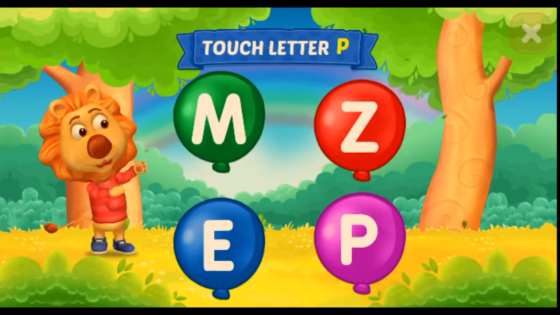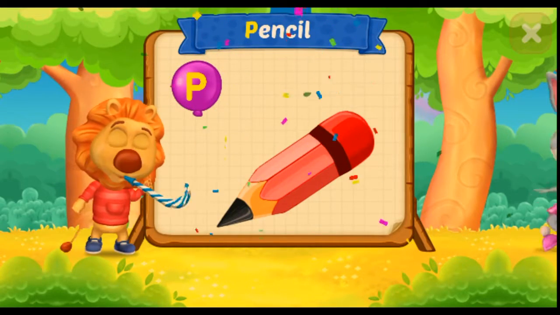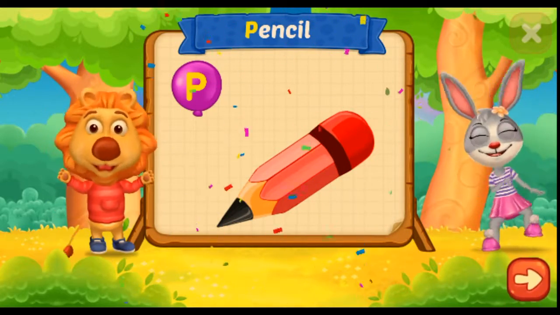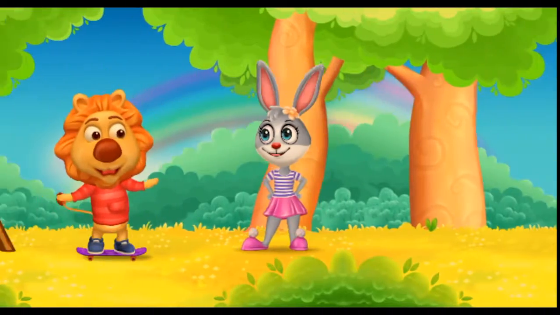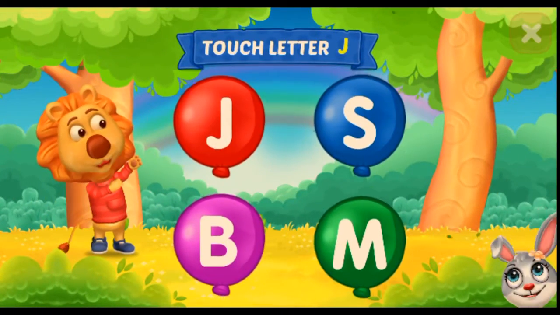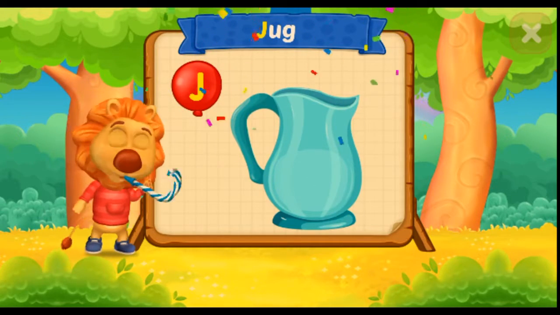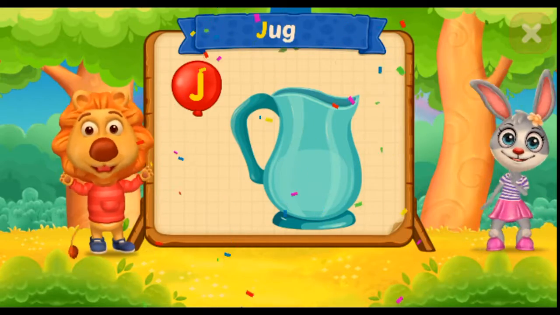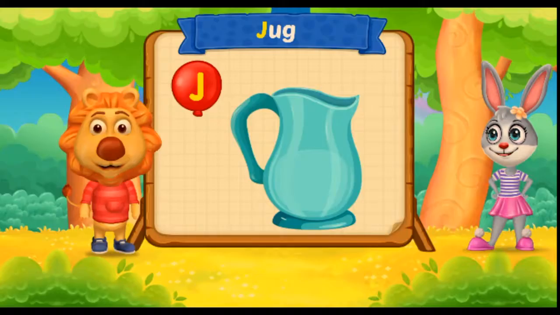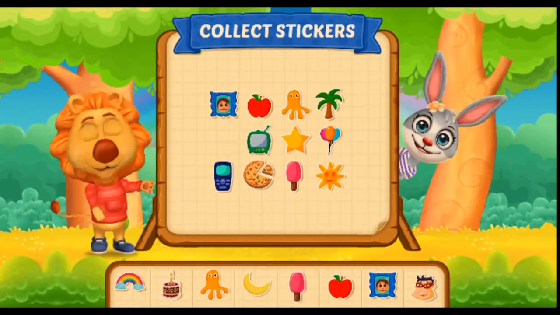Touch letter. P is for pencil. Touch letter. J is for jug. Pick a sticker.